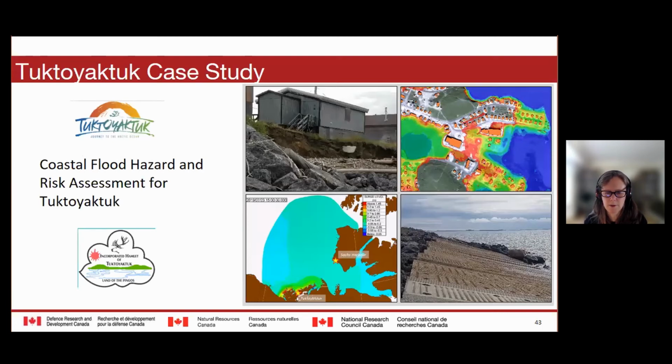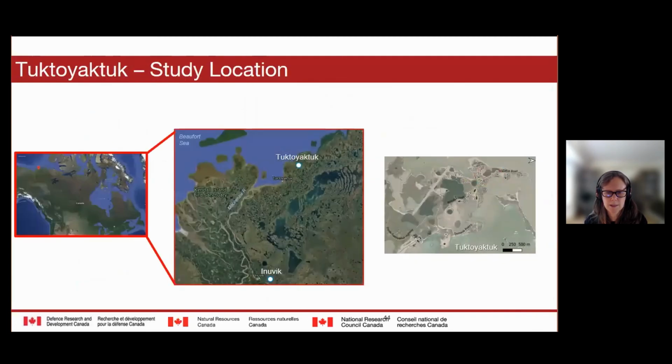So you can see a couple of images. It's a community that's experienced a lot of coastal flooding in the past. So there we go, we're zooming in. For those of you who don't know where Tuktoyaktuk is, way up on the Arctic coast, it's the only community connected with a road to the Arctic coast. That was recently implemented, and it's quite low-lying and has experienced quite a lot of storms and a lot of erosion.